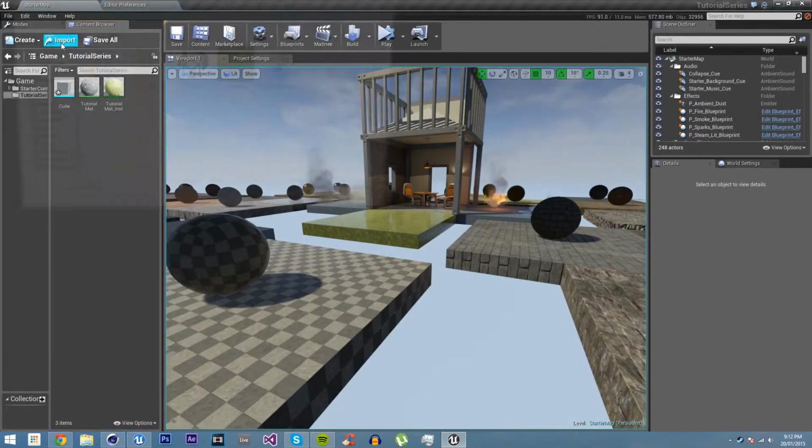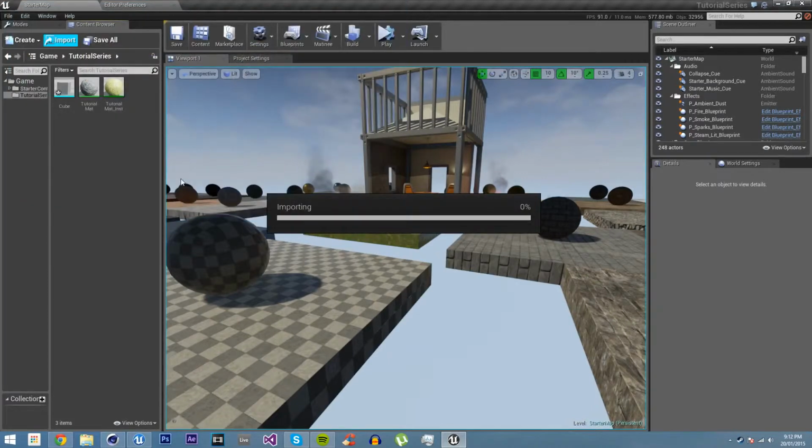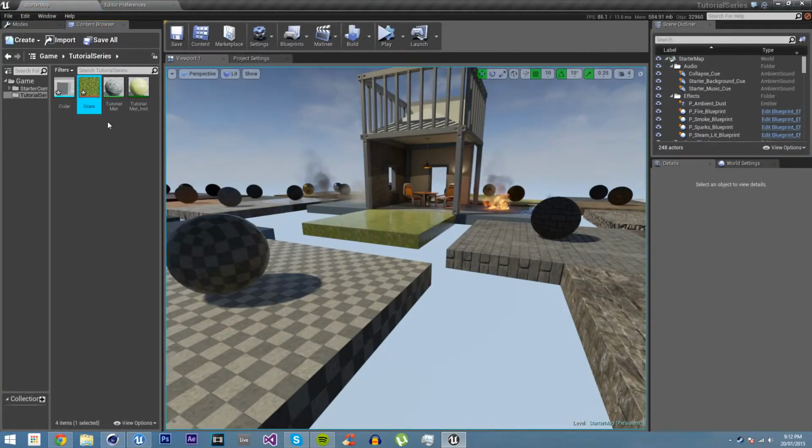Now let's import a texture. So click on import, get your texture, and it'll just import. There's no settings for that, for the texture.